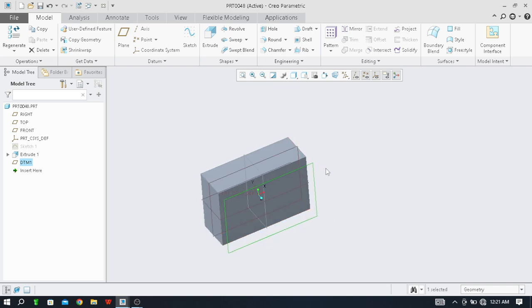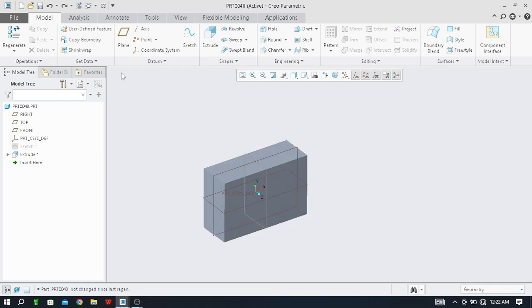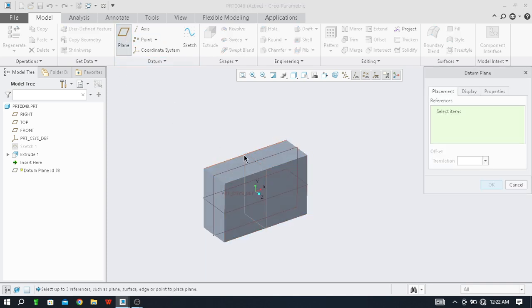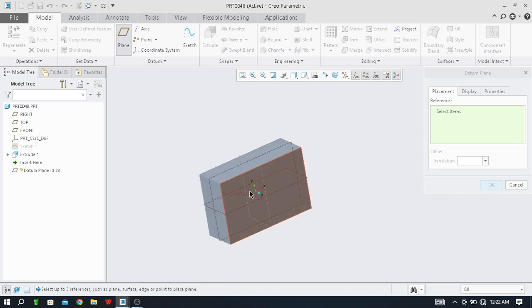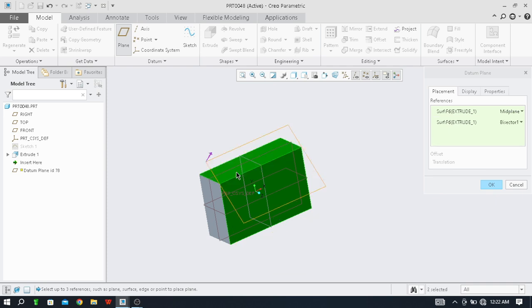Okay, just press Ctrl Z. Again click on the plane. Now the system is asking to select up to 3 references. So now I will select two surfaces. This is the first one, and press the control key and then select the second one.